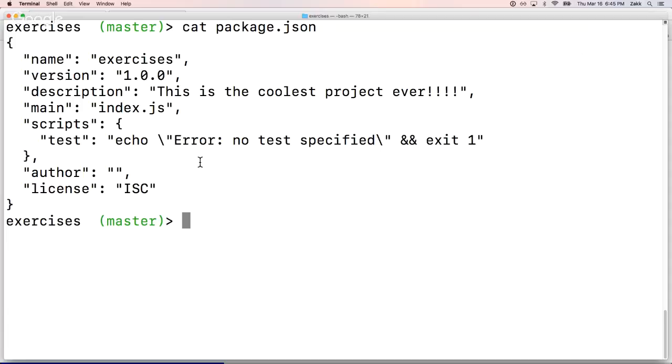Well, to install a package, we're going to do npm install. And then we're going to pass flags to this command, as well as the package name that we want to install, in order to get that package locally and update our package.json file. So npm install, the name of the package.